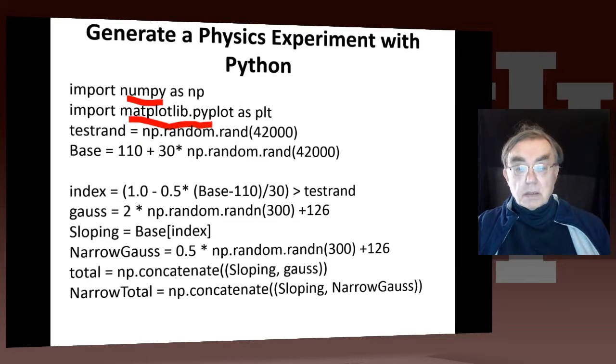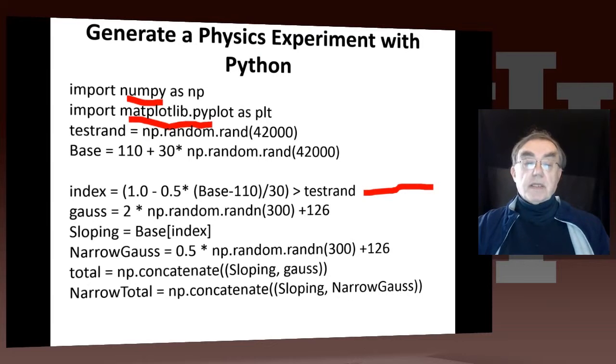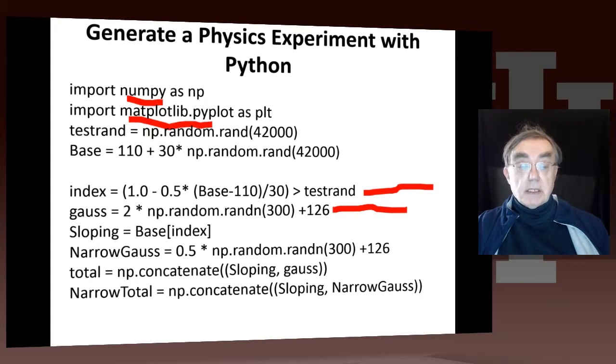We actually don't want uniform. This will give you numbers uniform between 110 and 140. You actually want them having an excess of events at the low values and less at the high values. That is ingeniously done by this index command, which is called accept reject. We will discuss accept reject later on in the class. Then we actually want a nice Gaussian, which is going to be the Higgs. That's done here. This generates you 300 Gaussian events. This is the Higgs peak.